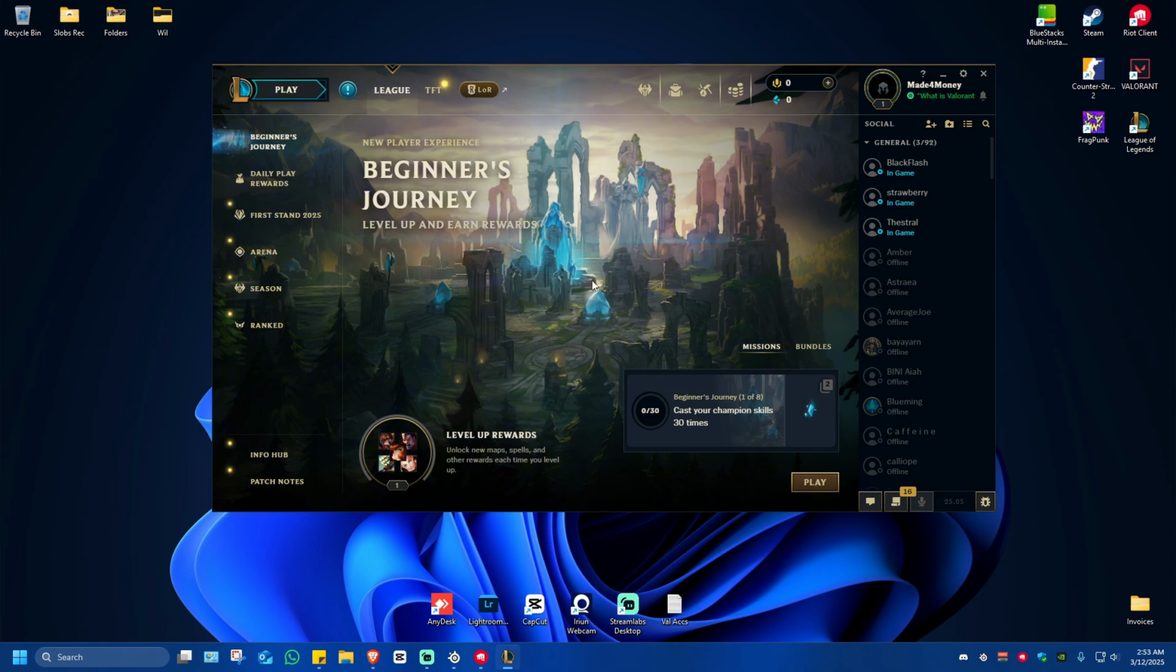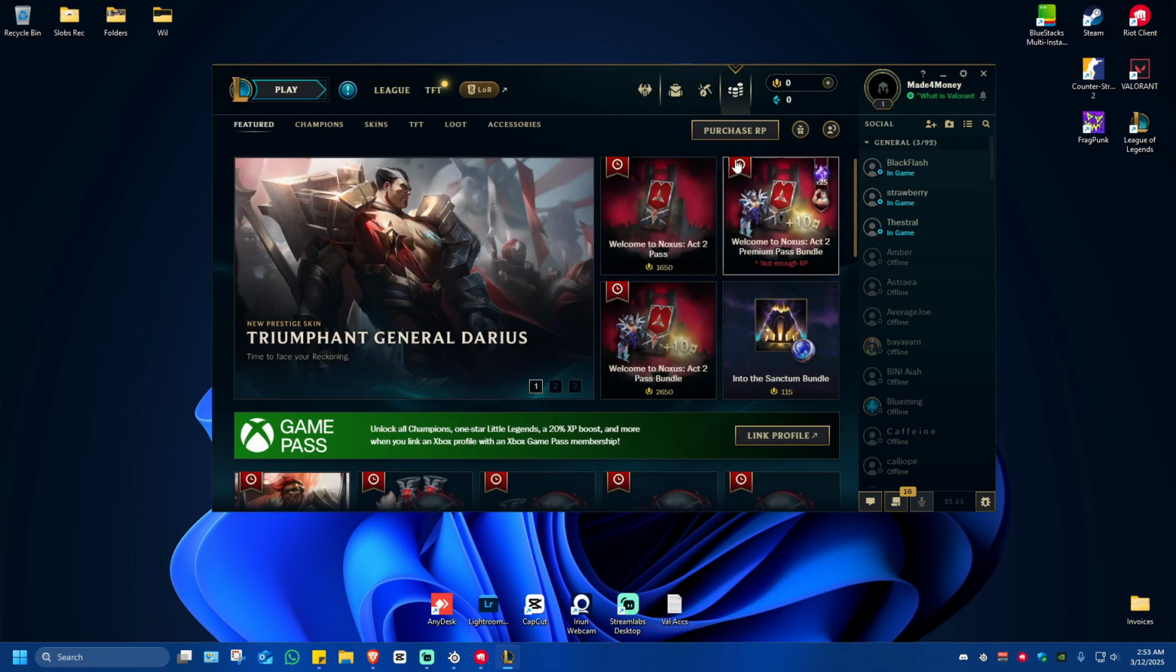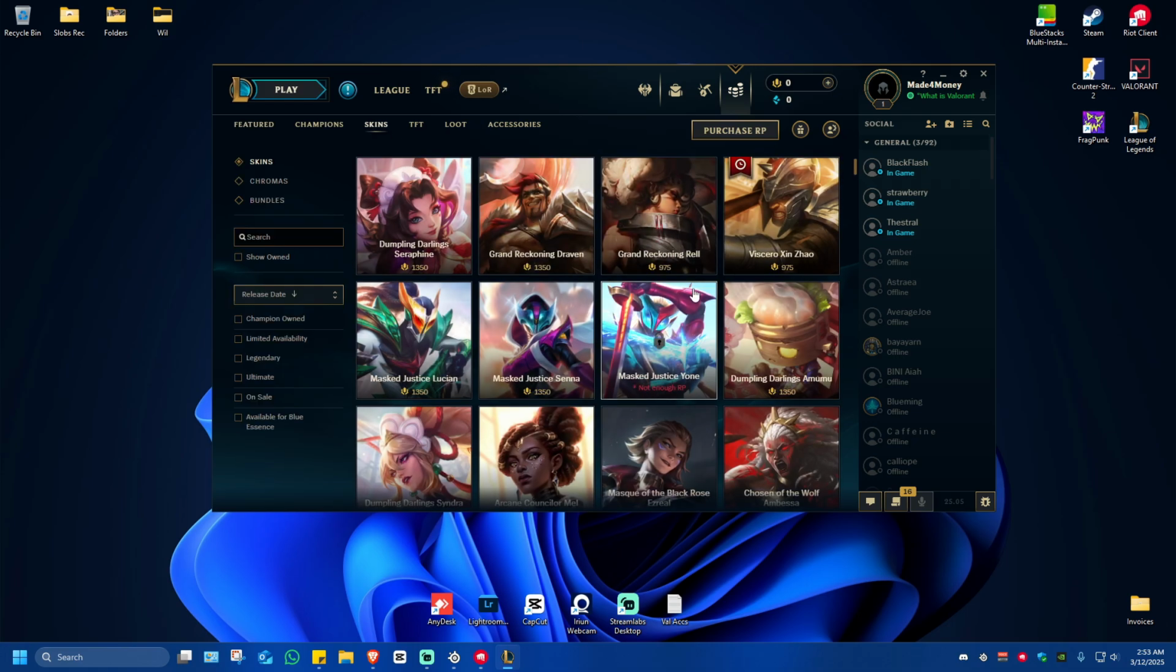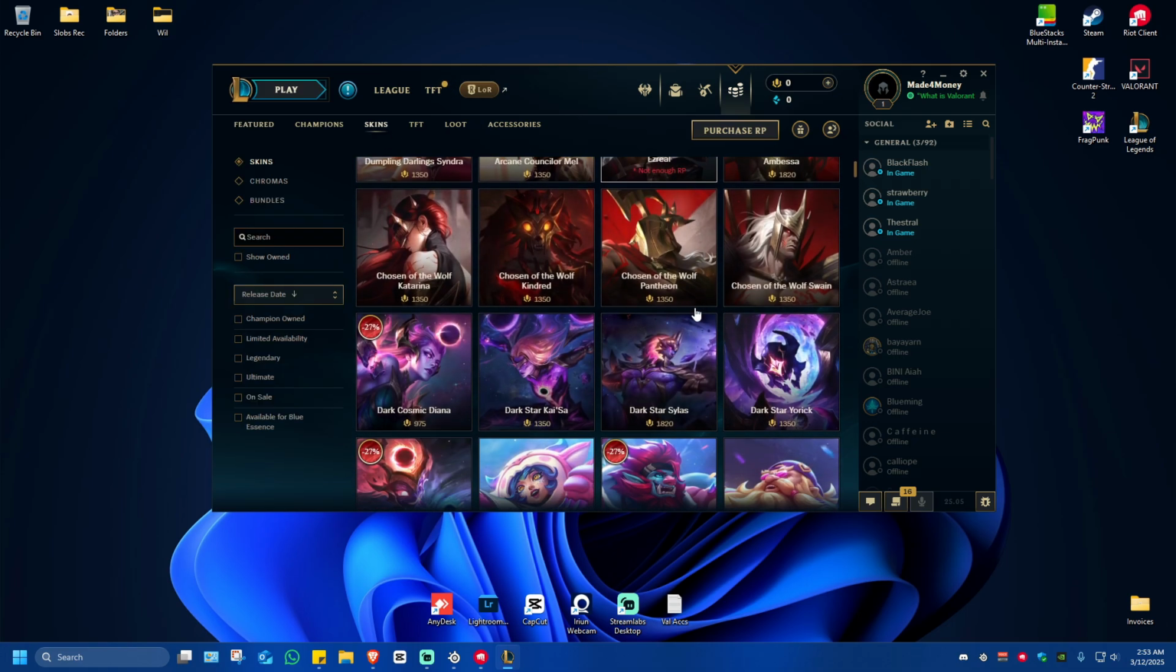Alright, first one in the client, just go ahead over to the top right here and click on store, which has like a stacked up coin icon. Alright, just click on it. Now once you're in here in these tabs, just go ahead over to skins, click on it. As you can see, you have a ton of skins right here.